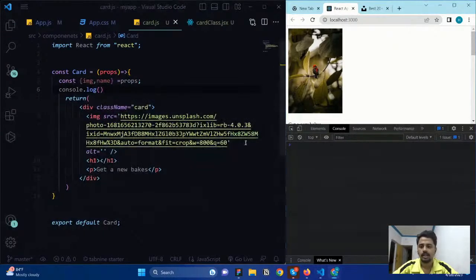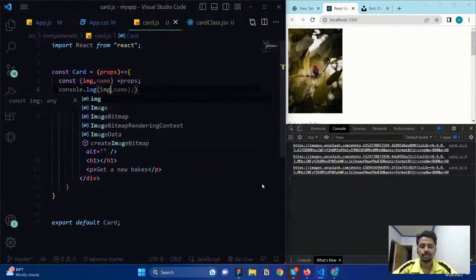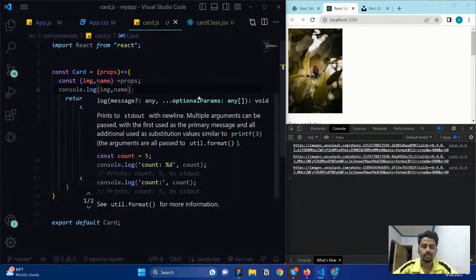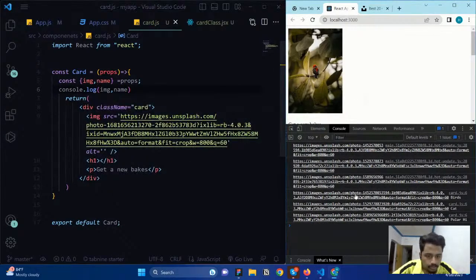Now if I save it, we check whether it is successfully destructured or not. Here I'm asking for the image only. Let me ask for image only. You can see we are getting all the images. And if I ask for the name, you can see we are getting the image. Where is the name? I think the name, yeah, we are getting the name here. Birds, cat, polar.